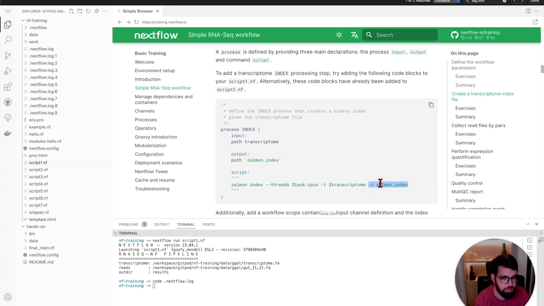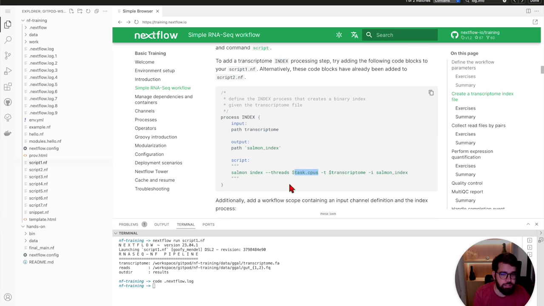It's saying that this is the folder that will contain the index file that this program is going to create. One nice thing here is that with Salmon, you can tell how many threads you have available, how many CPU cores you have available to process this. And here we are using this $task.cpus, which is the value that we have at the beginning for the process directive cpus. When you don't say anything, it's one, but if you had requested four CPU cores, here is how you're going to tell Salmon to use four CPU cores, right?